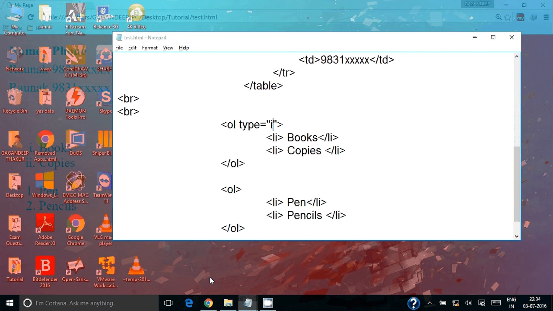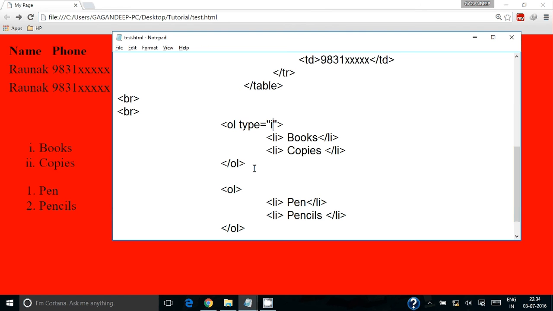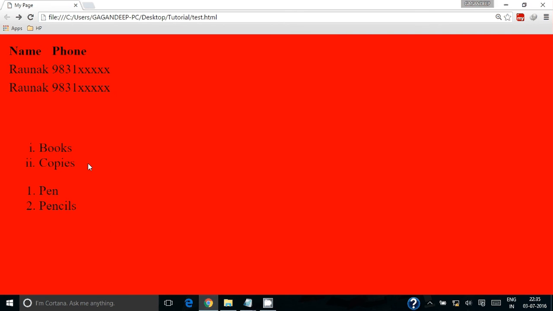So all these things are a part of ordered list. The second thing that you will learn is unordered list. In unordered list, everything will be the same, you just change the OL part to UL, and there will be no ordering of the items present in the list. What you will see with every item is a bullet.